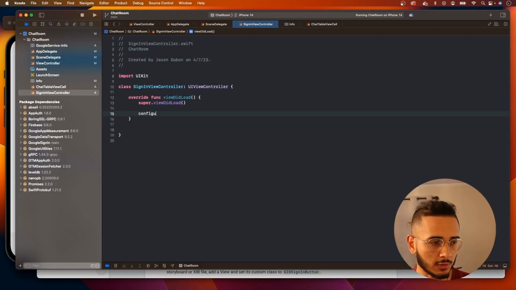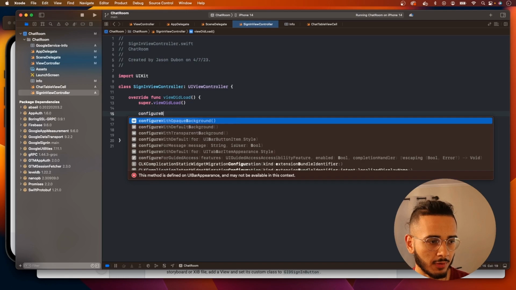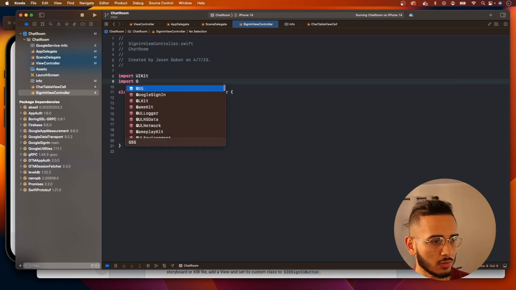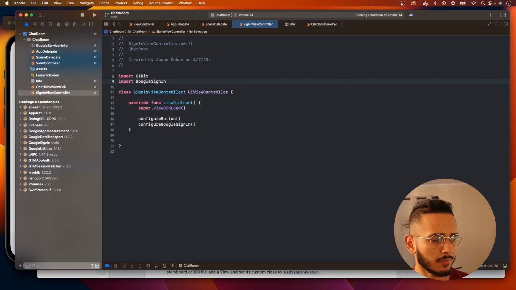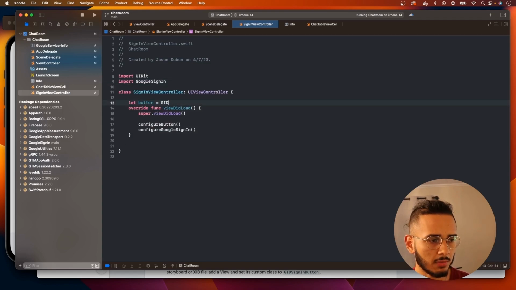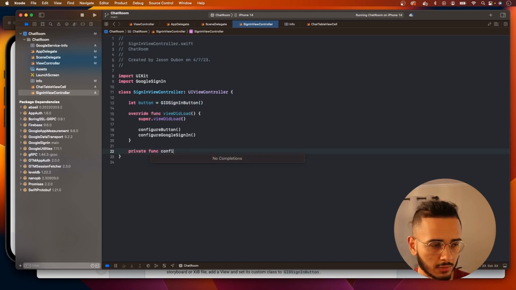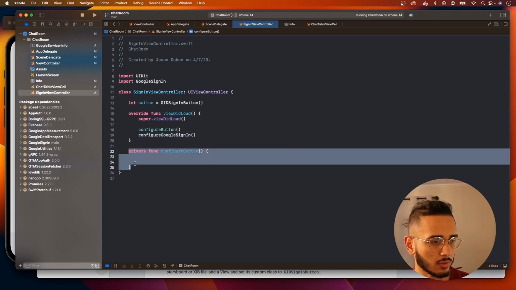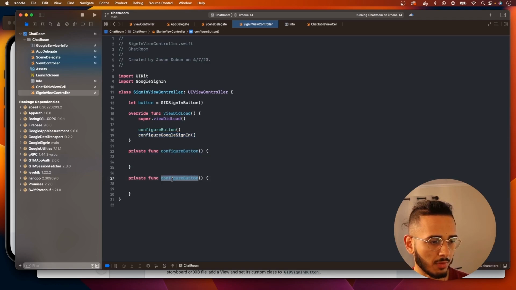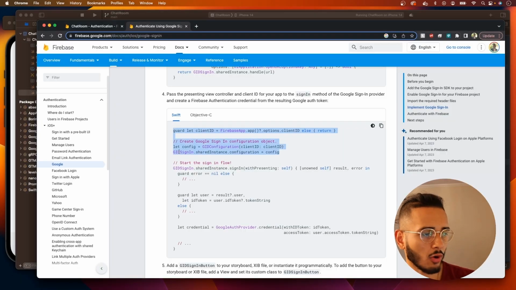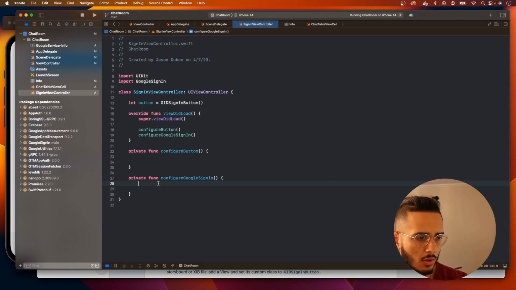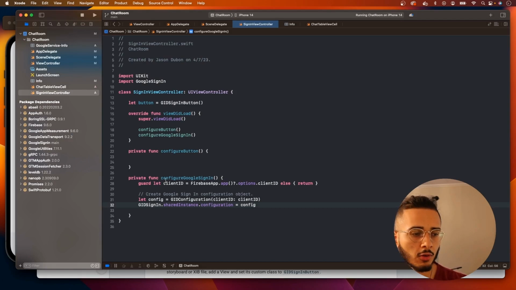So let's create two functions: configureGoogleSignIn, and a function called configureButton. And we need to import GID, or no, we need to import GoogleSignIn. And then we can create a button, GIDSignInButton. And let's just stamp out these functions: configureButton, curly braces, and then you can just copy this, paste it here, and then you copy the name, paste it in there. We're gonna go back to here, and we're gonna grab this stuff. This is gonna go in our configureGoogleSignIn, and we can get rid of this guard let, to be honest.